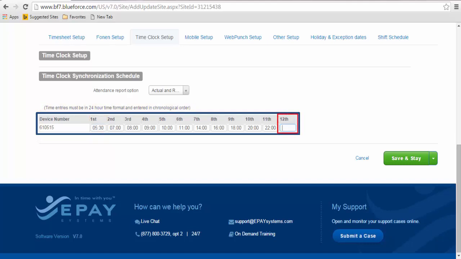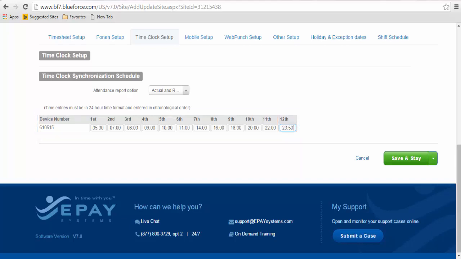To add a new sync time, enter the time in one of the empty fields, making sure that the sync times are still in chronological order. Click on Save and Stay.